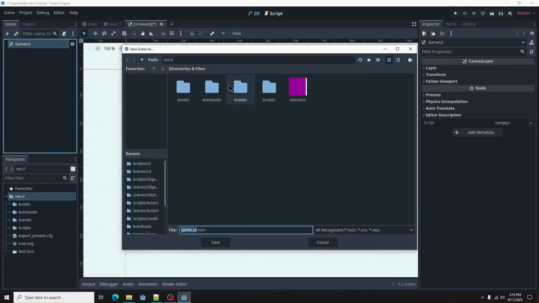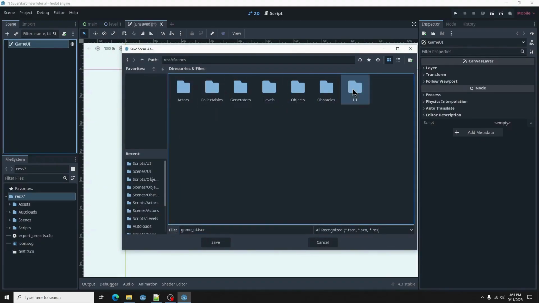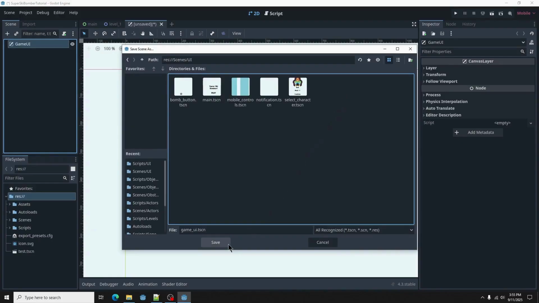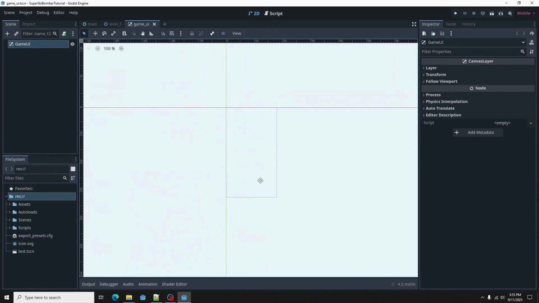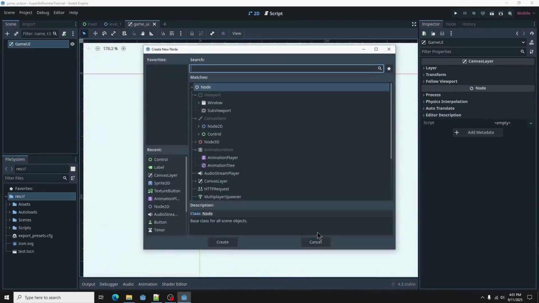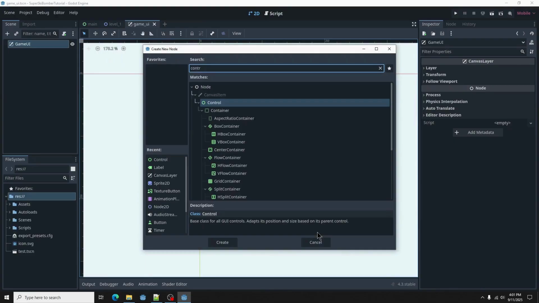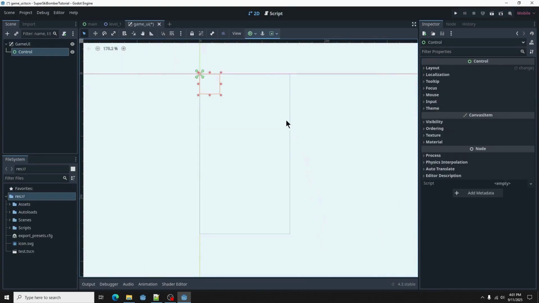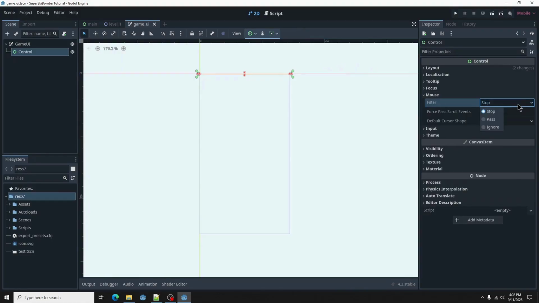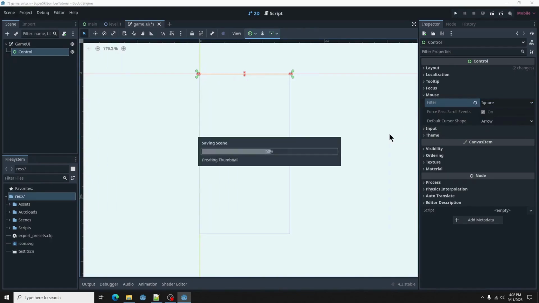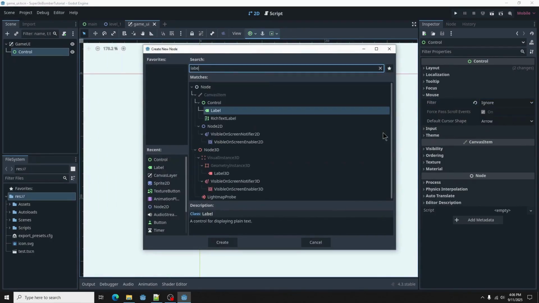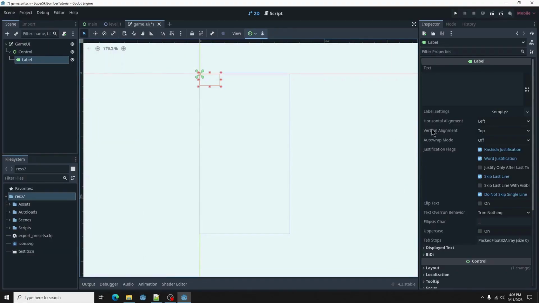Save it in Scenes, UI. Add a control node to the scene. For the control settings, set the anchor preset to top wide. Under mouse, set the filter to ignore. Let's add a label to the control node. First, add our custom theme.